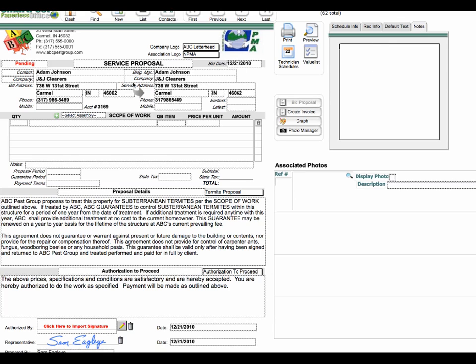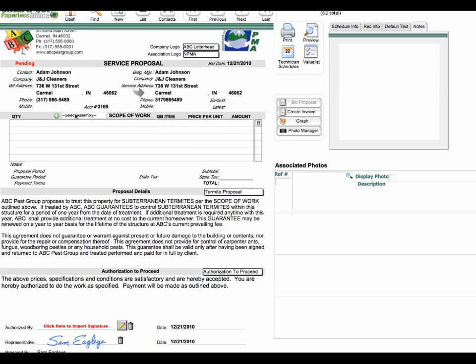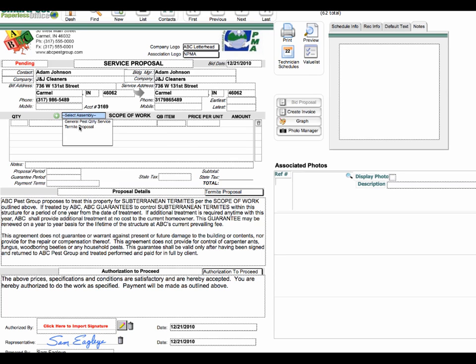And now we can select the items to put in these lists. Of course, each of these drop-down fields are connected to your services. But we could also use an assembly. So to speed things up, I've defined an assembly over in the setup area called termite proposal. We'll pop over there and take a quick look at it.